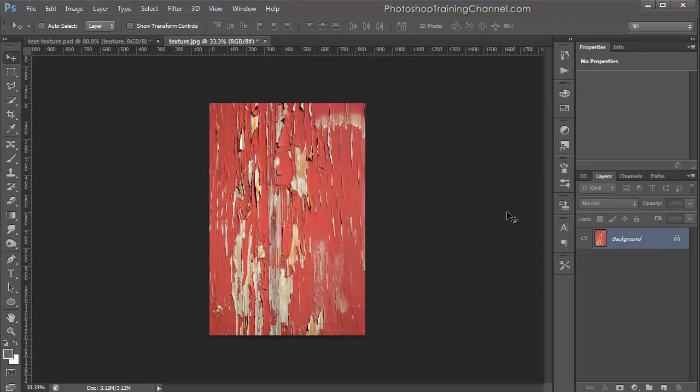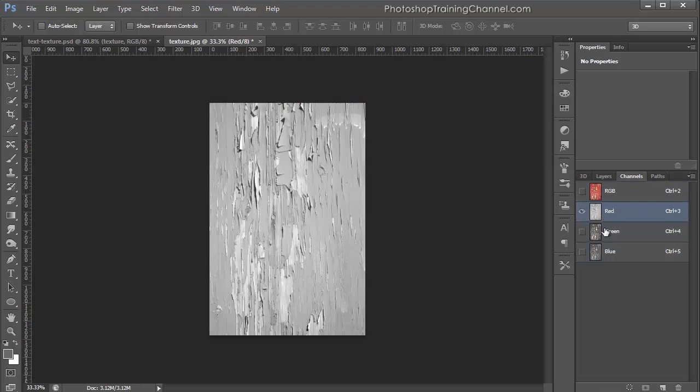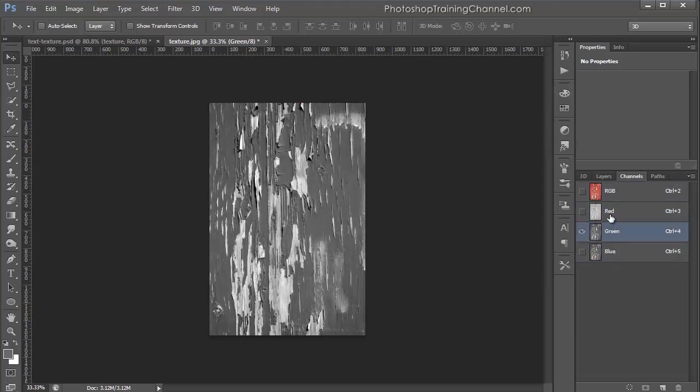Then I'll press OK. Then I'm going to go into my channels, and I'm going to click through all the channels and see which one has more contrast. And it looks like green, between green and blue, and actually green. There's more difference between the lights and darks. So I'm going to click on that channel. I'm going to duplicate it.